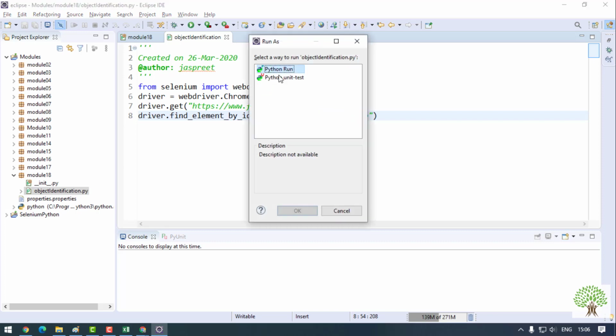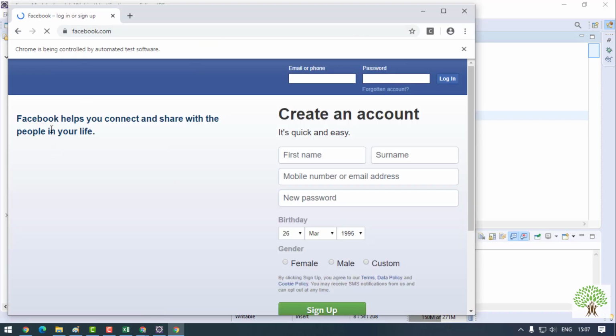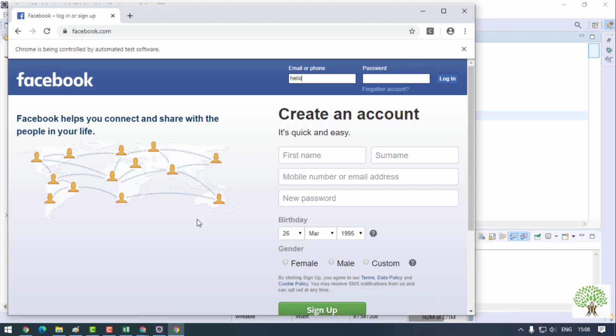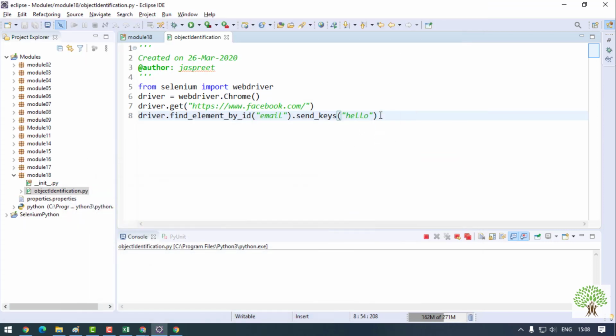Run. Okay, so it went to the URL that I have given. It will wait for the page to load. So now you can see that the page has been loaded properly, and over here in this text box the hello has been entered. You can see how easy it is to extract any element by using the attributes, the compulsory, the optional attributes, and how you can just enter some text.